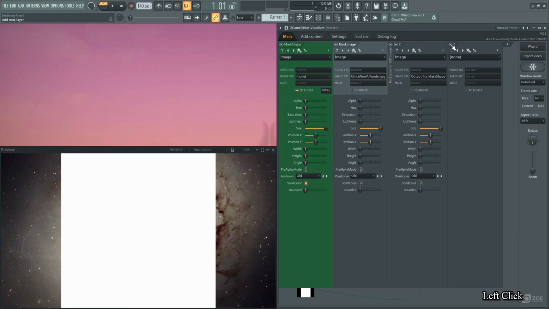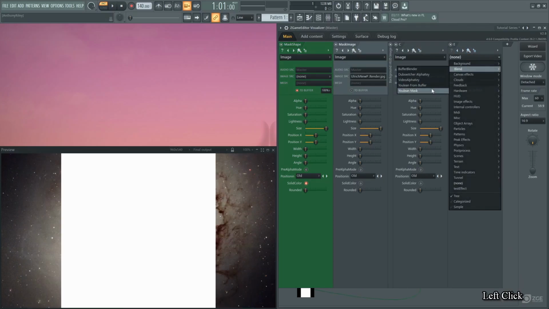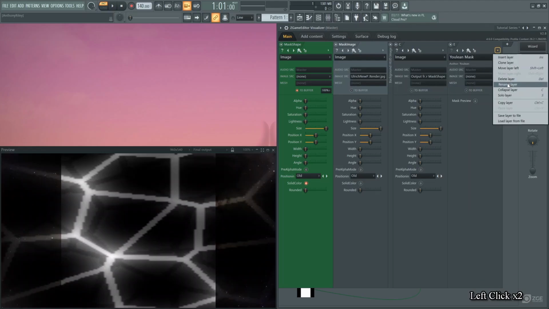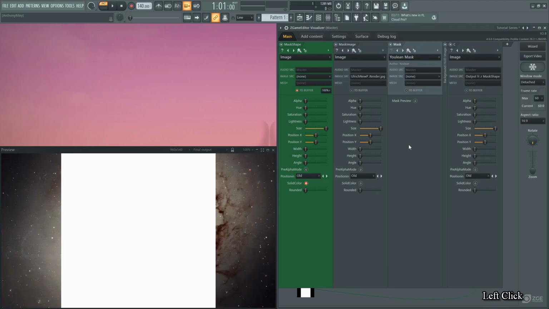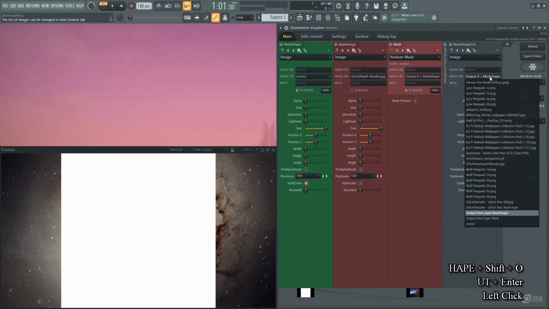Then I'm going to add the layer with the actual masking logic, Boolean mask, under the blend category. I'll name that simply mask. And I'm going to move that between the background layer and the mask image layer, and then set that one to buffer. The image source for that layer I'm going to set to the output from the mask shape layer. Then for the final output, the mask shape out layer, I'm going to change to the mask layer.